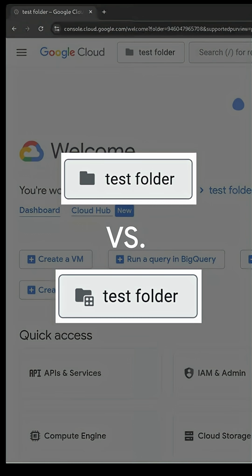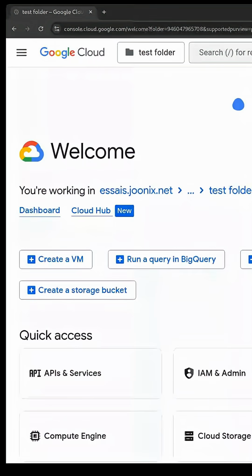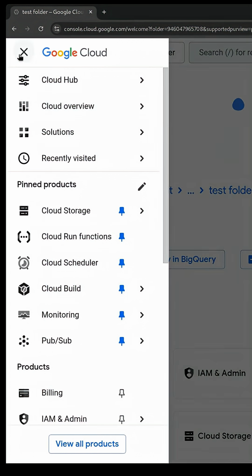Check the folder's icon in the console's resource selector. If the icon has a small office-like image on top of the folder, it is enabled for application management. I can see that the folder currently selected in my Cloud console is not enabled.